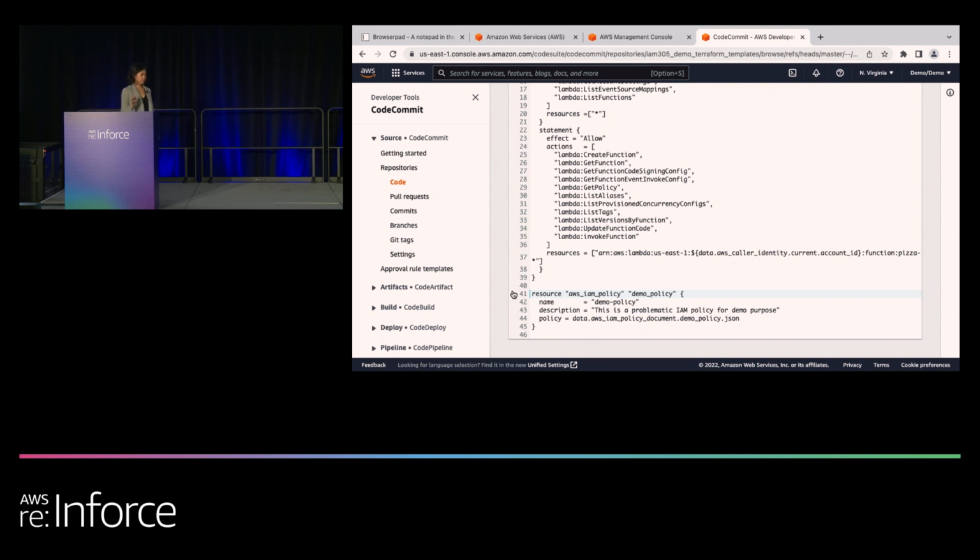Now, question time. When I commit this Terraform template to AWS CodeCommit, my source code repository, raise your hand if you think my pipeline is going to fail. And raise your hand if you think my pipeline is going to pass. All right, so there's no right or wrong answer to my question.